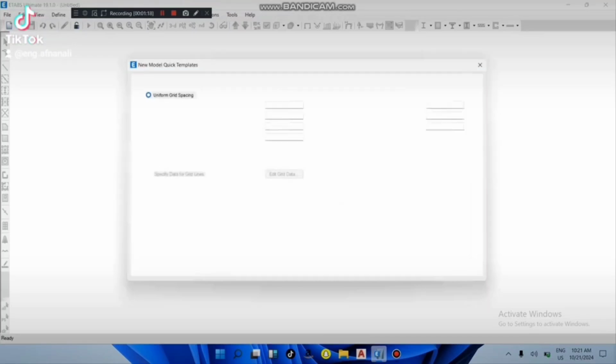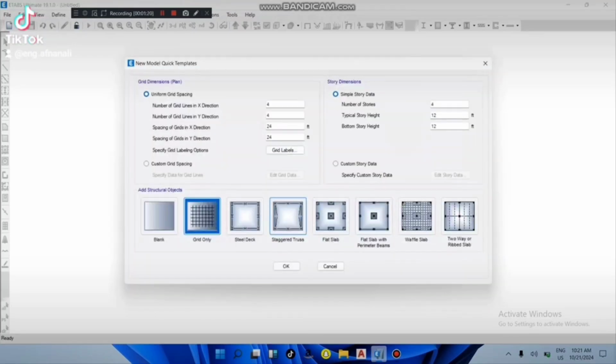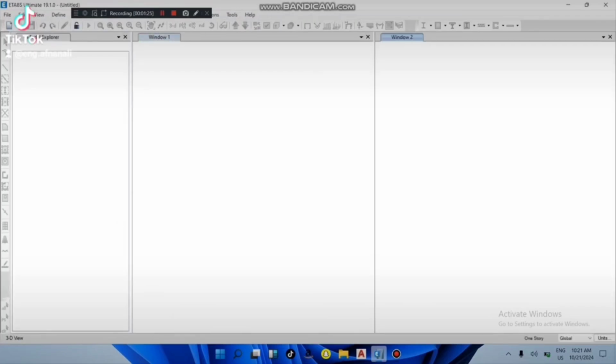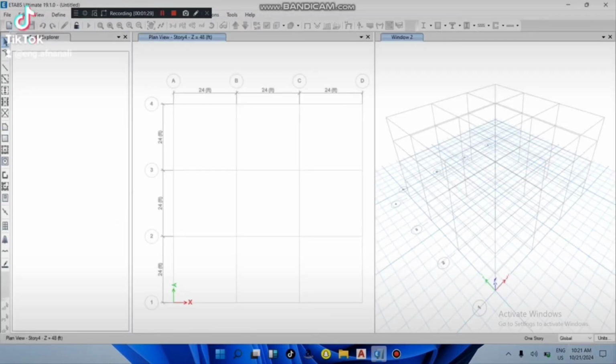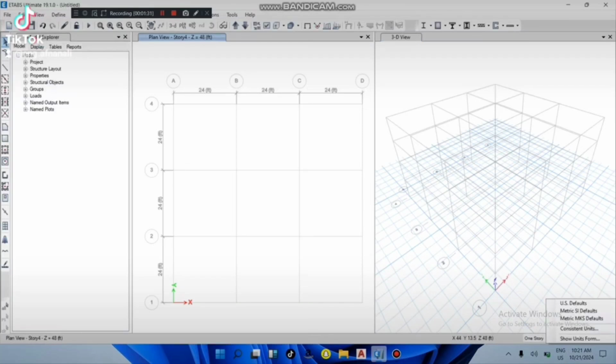So I will choose the unit, and then there is a format change for the units. After that, you choose the meter for the length, the area. It must be meter square, and the load kilonewton, and everything from the moment kilonewton per meter.